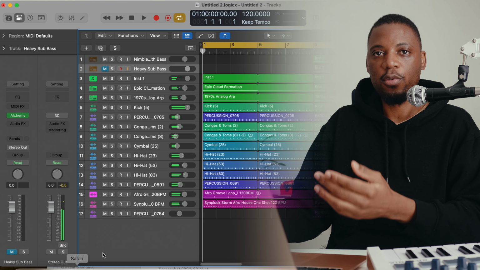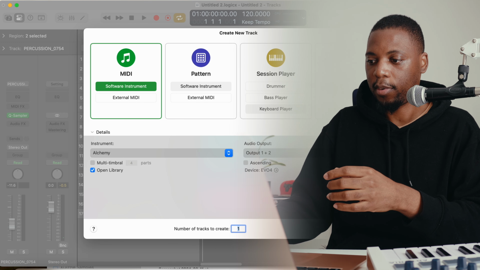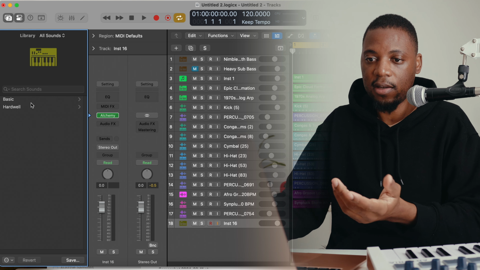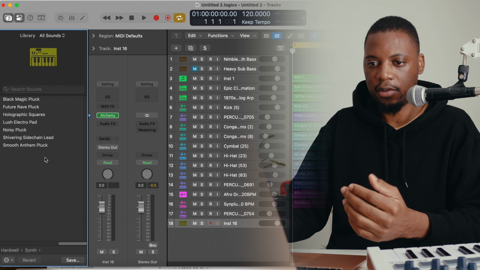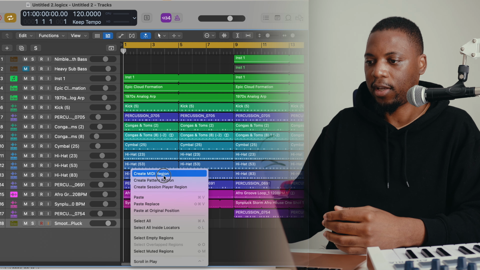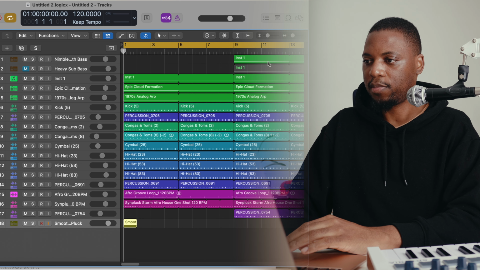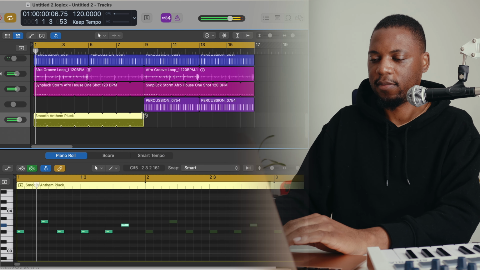And now the last thing I'm going to do is add a melody. So I'm going to again load up Alchemy. Alchemy has really nice sounds, and I've got this folder here by Hardwell that I'm going to use. So let me just pick the smooth anthem. And I'm going to come here and create a MIDI region. So right now I'm just going to create a melodic sound, like a melody here.